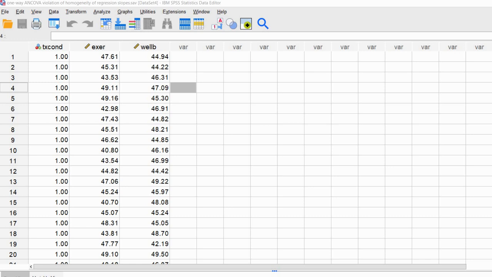Hi everyone. In this video I will be demonstrating how to test for a violation of the homogeneity of regression slopes assumption in the context of a one-way analysis of covariance. We're going to be working with SPSS version 28 during this demonstration. You also should see data on your screen.